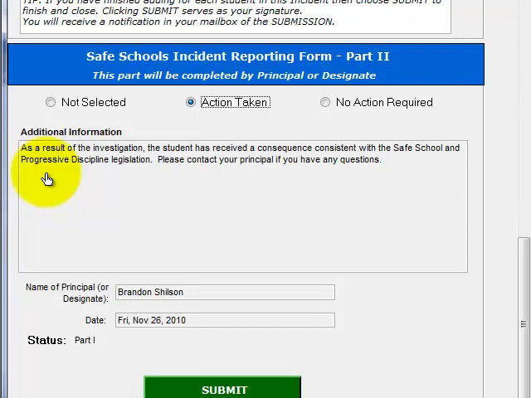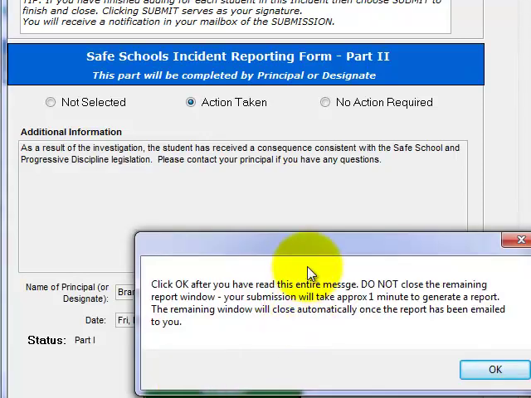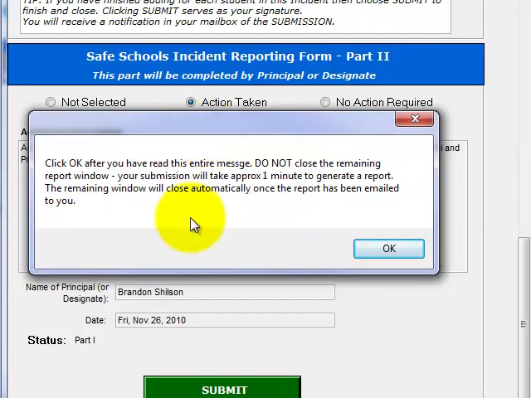These details are going to be sent back to the original reporter of the incident, so they know if there was an action taken or not taken. And then your name gets stamped into the report and the time that it was submitted. When I've completed the action taken or not taken, I click this green submit button, and a message box pops up, and it says, click OK after you read this entire message. Do not close the remaining report window. Your submission will take approximately 1 minute to generate a report. The remaining window will close once the report has been emailed to you.